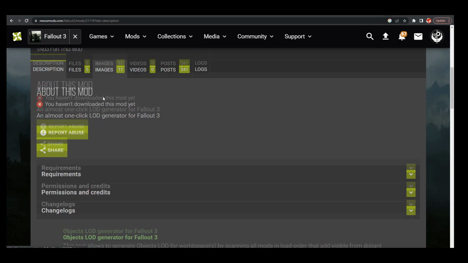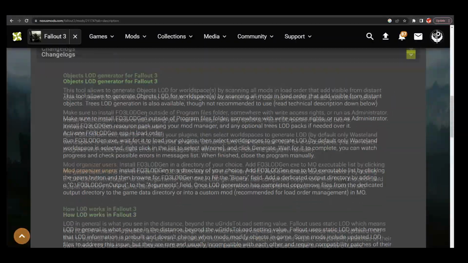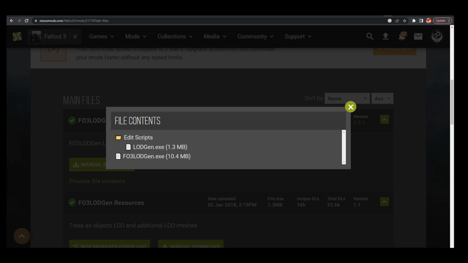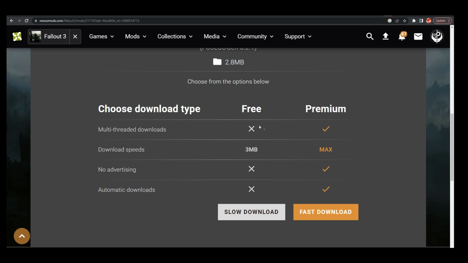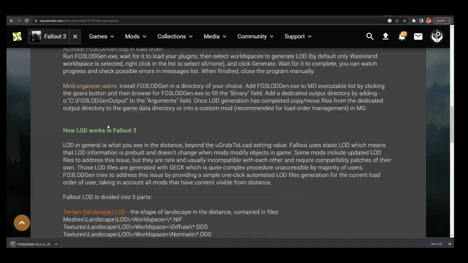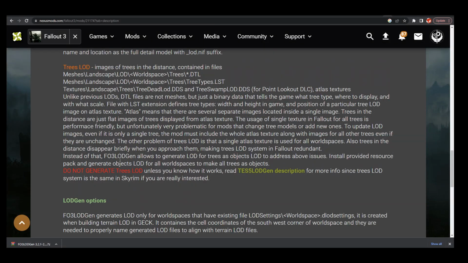There isn't really any instructions on how to use it. However, the file contains an executable, and I guess once you run it, we'll figure things out from there. This is my first time using this. I can't guarantee that I know everything I'm doing, but I did read over the description, and it said not to generate tree LODs. Do not generate tree LODs. So definitely make sure you don't do that. We'll pretty much just see how it works.